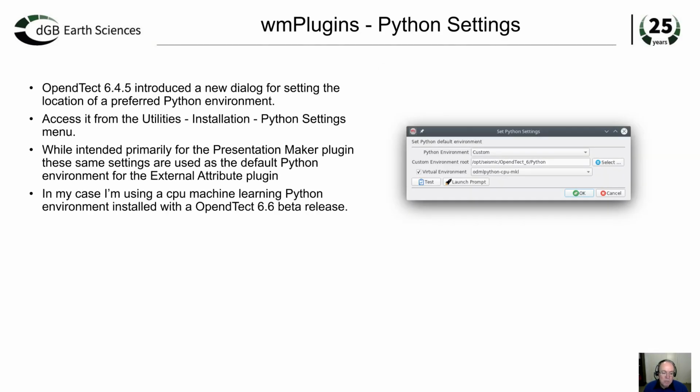Now, the OpendTect 6.4.5 release added a Python settings dialog to specify a Python environment to use. This was primarily aimed at using the PowerPoint export plugin, but those same settings control the default Python environment used by the external attribute plugin.